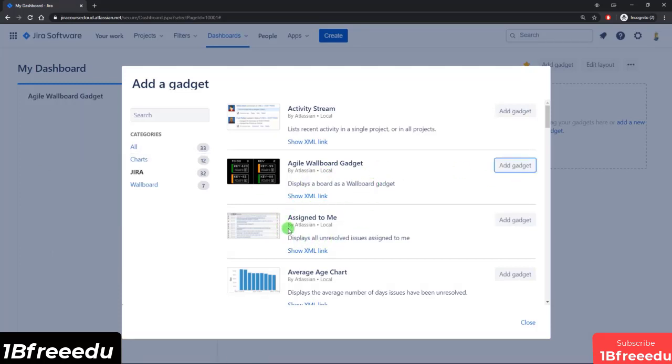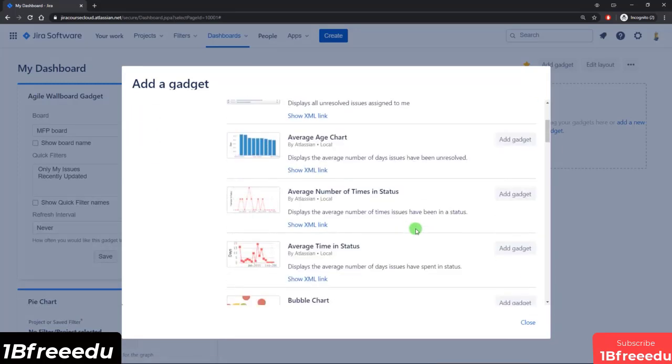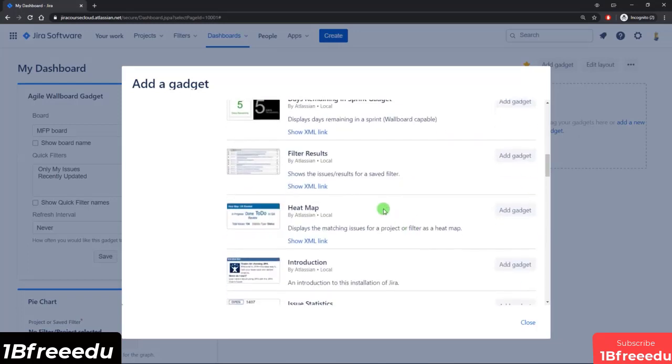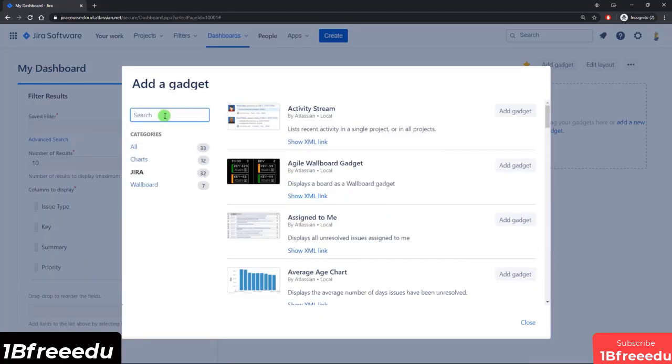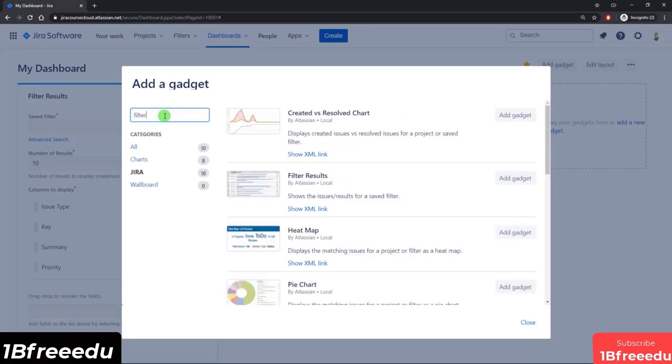We had already seen the Assigned to Me gadget. This is one that was added on the default dashboard. Let's see what else is available. I think filter results is very common, so I'm going to go ahead and add that. And in fact, you can come up here if you want to see, for example, all gadgets that are related to filter. You can just filter by the word filter.